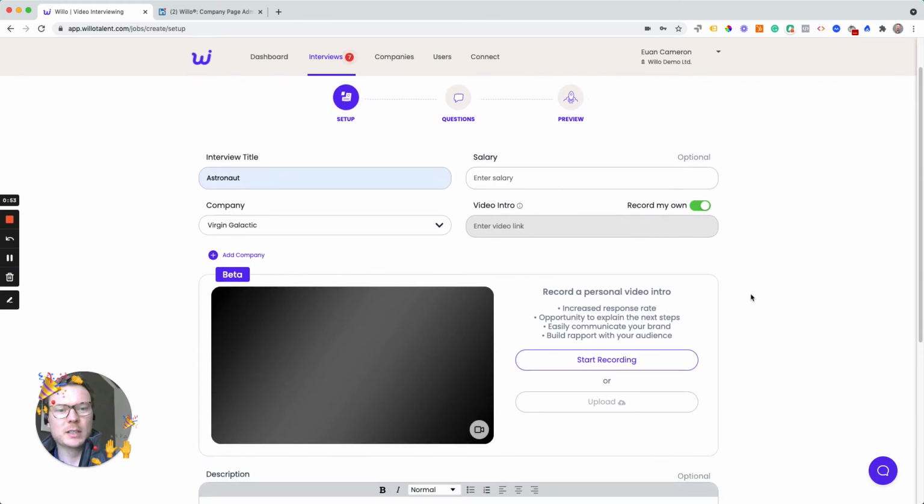Now, a video intro is the introduction at the very start of your interview. So it was that video that we spoke about last week that gives the person a reason to complete the interview. It gives a bit of context and it makes them feel more like a two-way process and puts them at ease. So we'll just record a quick intro. So we get a quick countdown like this.